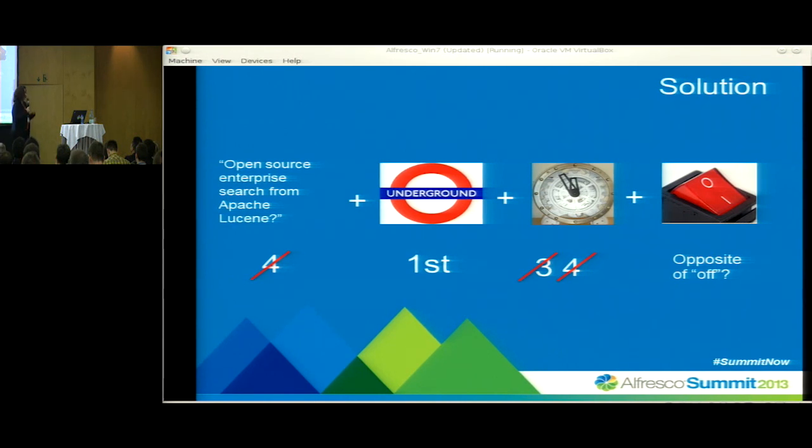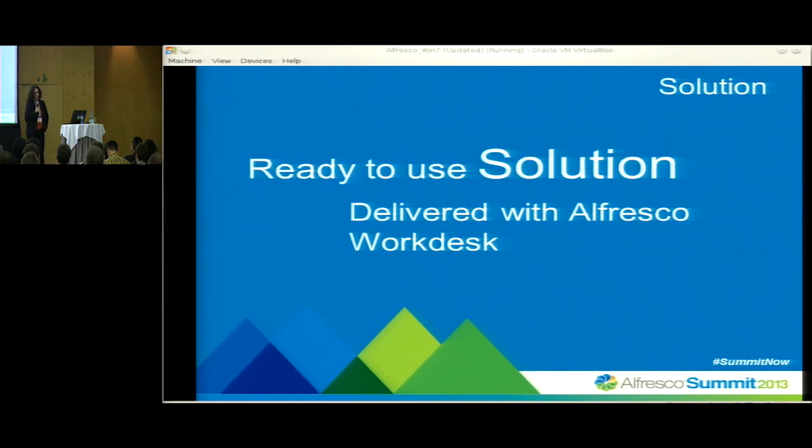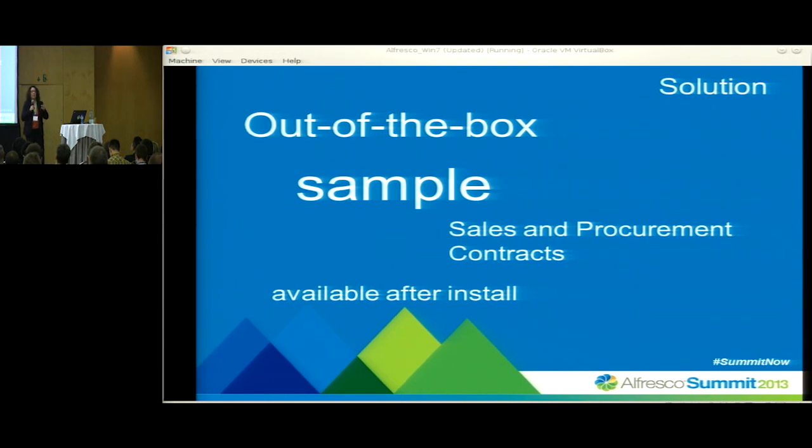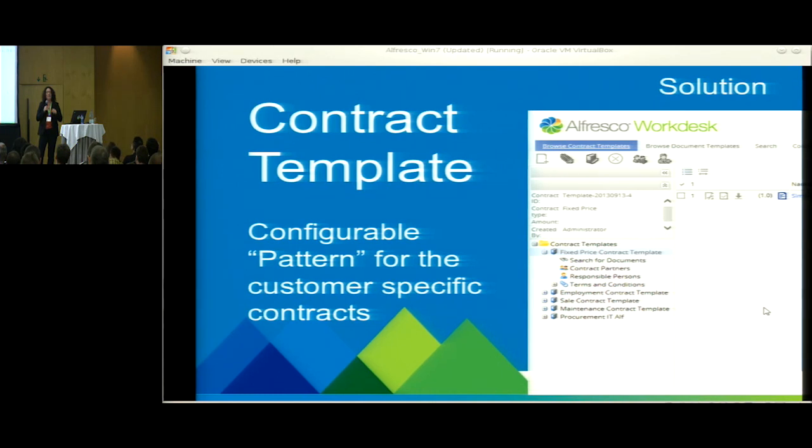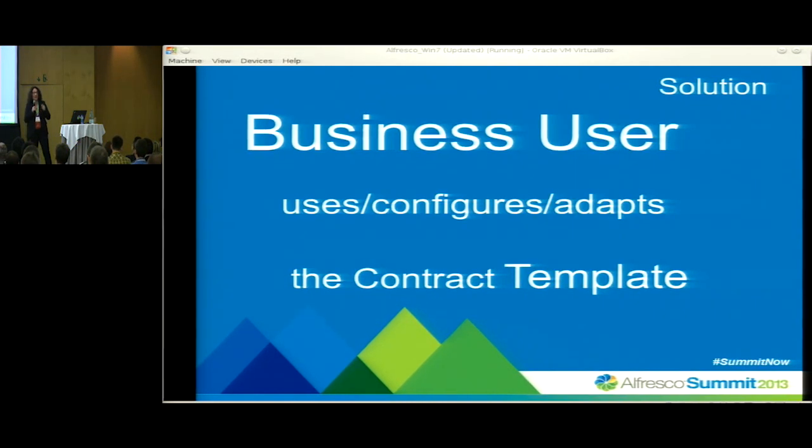Solution, that's clear. Solution is in the upper right corner here. What's meant by solution? As I told you, what we have with a contract management solution template is a ready-to-use solution, standardized, delivered with Alfresco Workdesk. This means if you install Alfresco Workdesk, you get an out-of-the-box sample for sales and procurement contracts, which is directly available after install. This can be directly used by your business. And the heart of everything is the so-called contract template. This is nothing else than a pattern for customer-specific contracts. In our solution template, we have predefined contract templates available. And it's up to the business user.